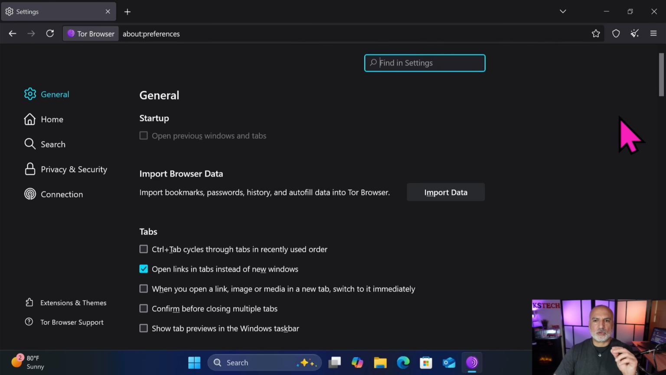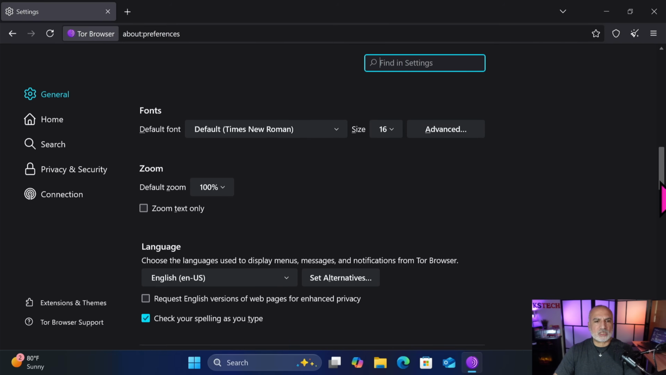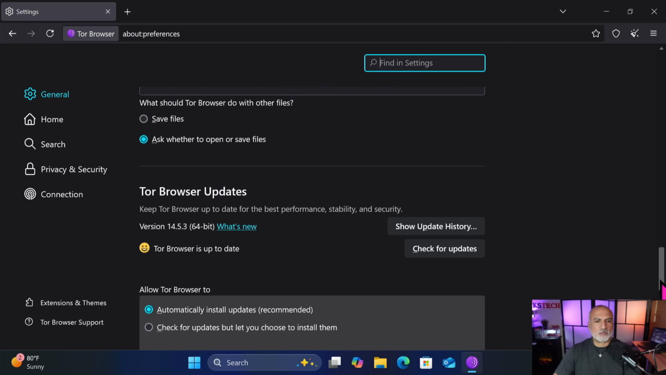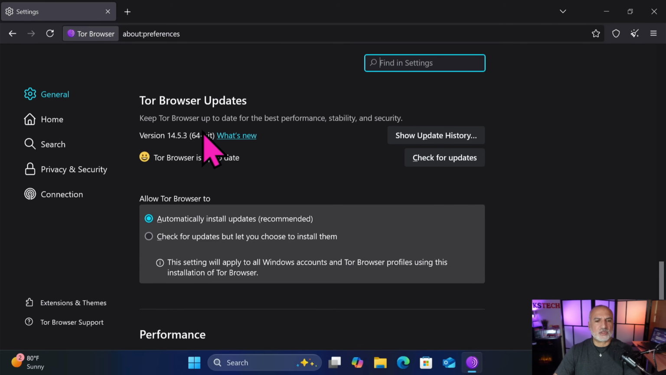And the first setting you need to make sure is checked is that TOR is updating automatically. So scroll towards the end of the general page under settings until you find TOR browser updates. And here make sure that automatically install updates is checked.